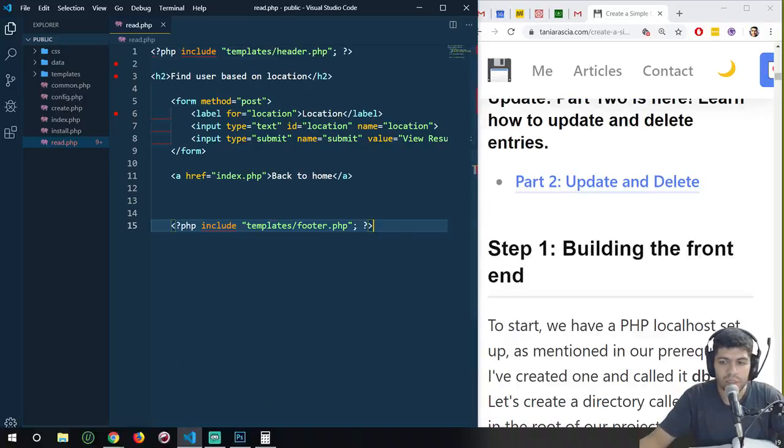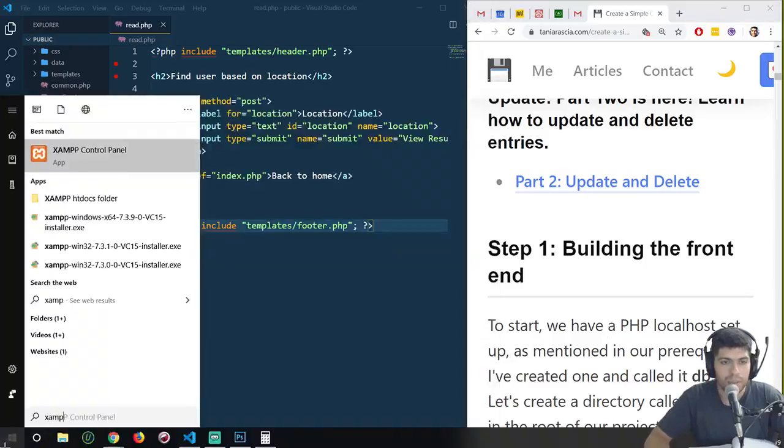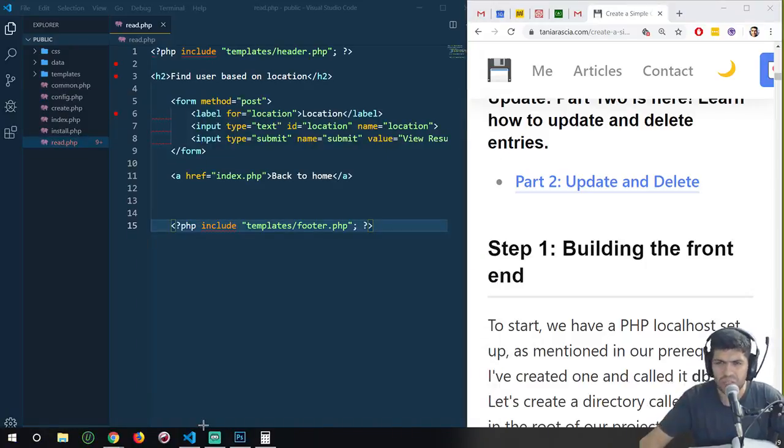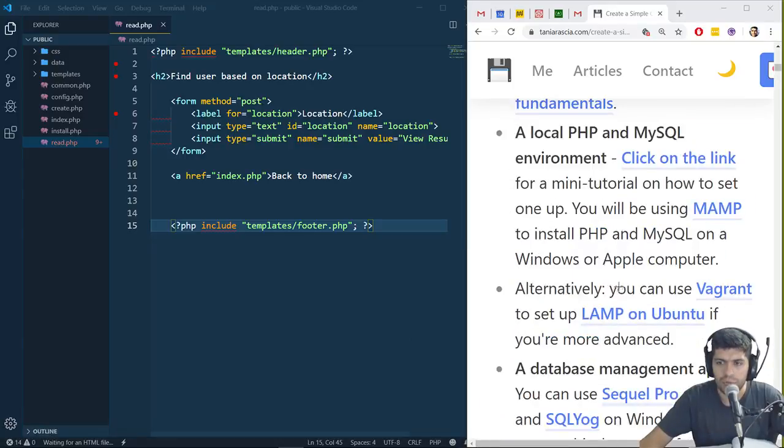You're going to need, which I'm going to set up here, I use XAMPP, but there are other ones called MAMP, and so you have to start that. So you have to get basically a PHP server.